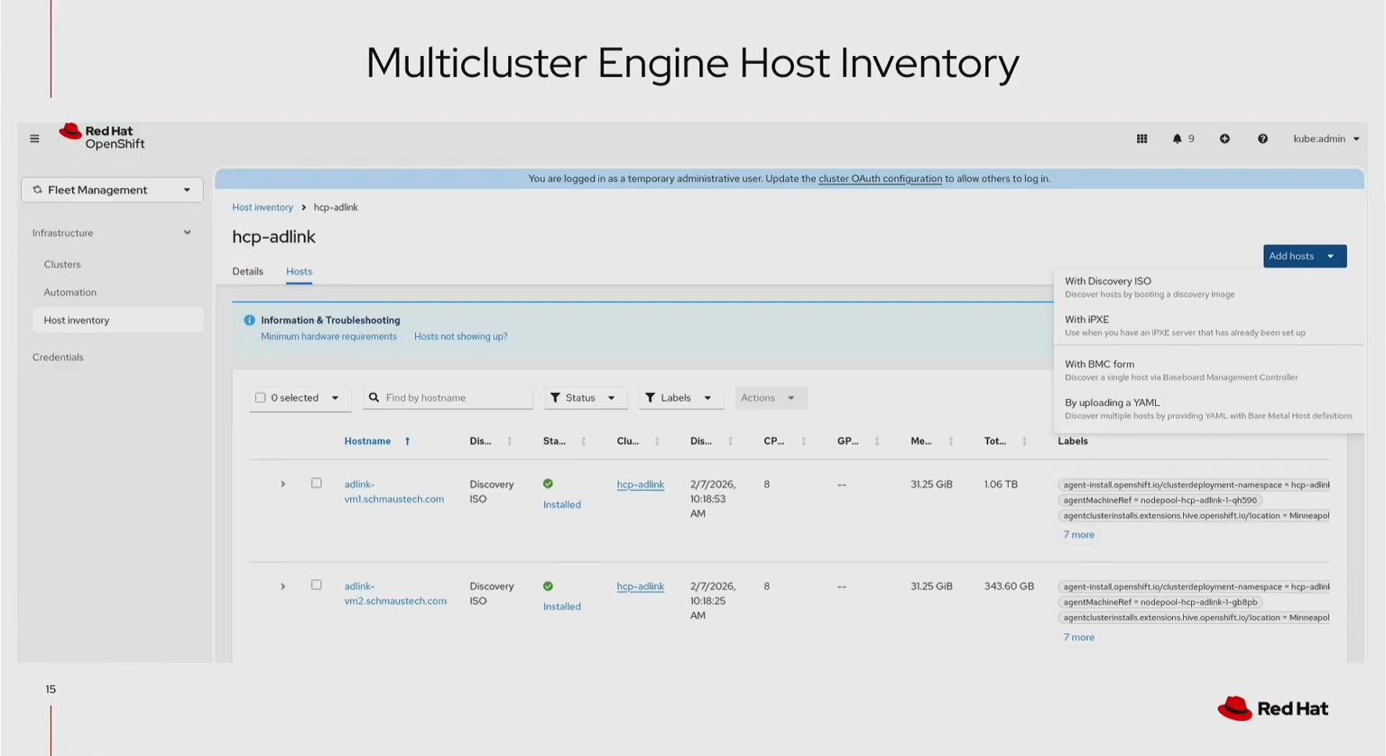So, similar concept, you can just do an iPXE boot. You'll have to have the actual boot media available somewhere for that iPXE to pick it up. And then the other way is to use a BMC form. Again, using Dell as the example here, if I put in information about the DRAC and put my credentials in, it'll be able to go out there, boot that node up, and mount the ISO automatically.